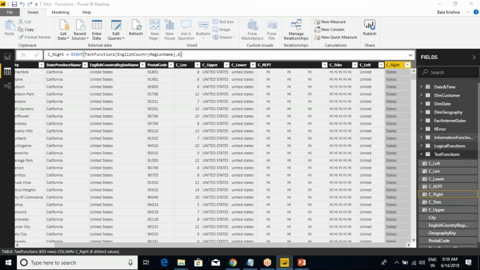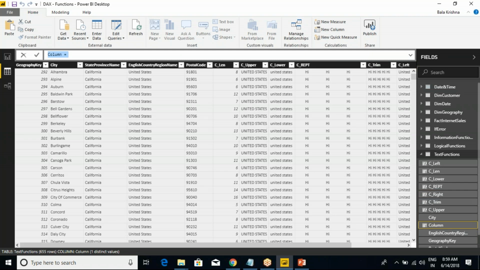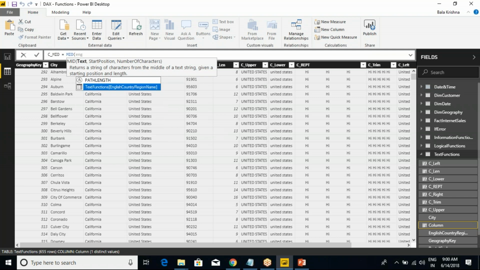Okay. And probably the last function of the day, C_mid function equal to mid of, for example. Left starts from the beginning, right starts from the end. And mid function, if you want to search in between, then we need to use the mid function. Text: which column you are going to search or looking for, English country region column. Starting position, for example, let's say start from the first position and go the next 7 characters and close it.